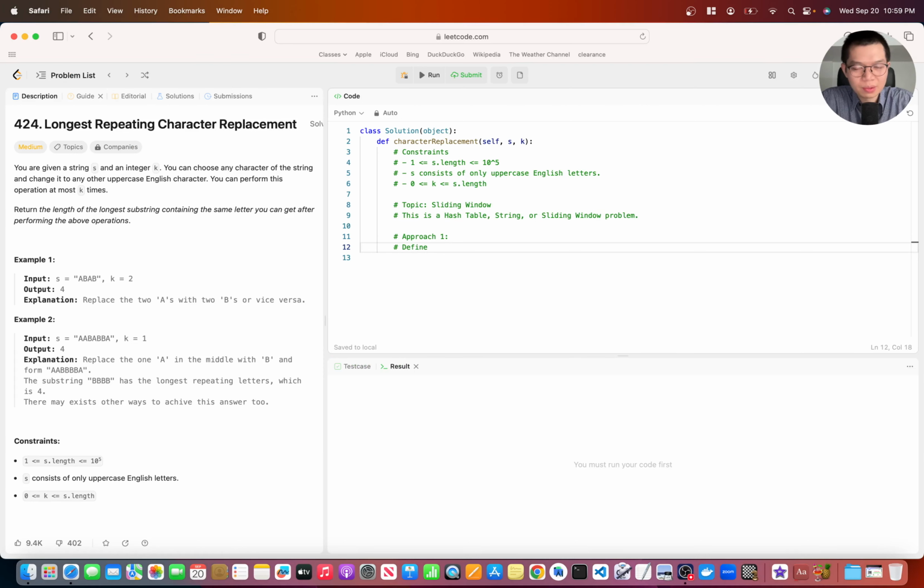So let's start designing the algorithm. Define left and right pointers and set them at 0. Define a counts dictionary that will count the frequencies of each character encountered.